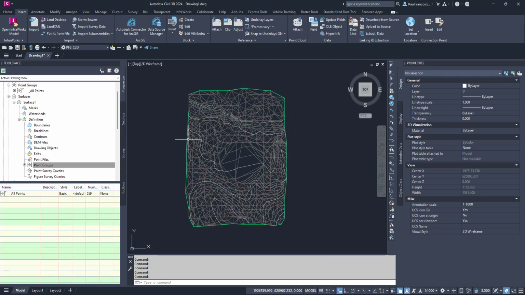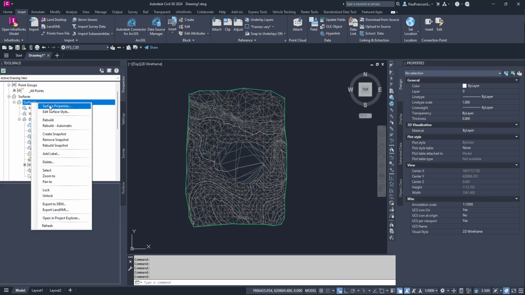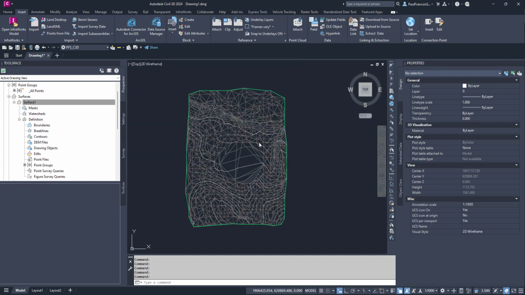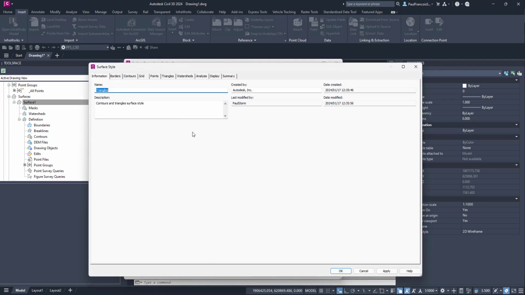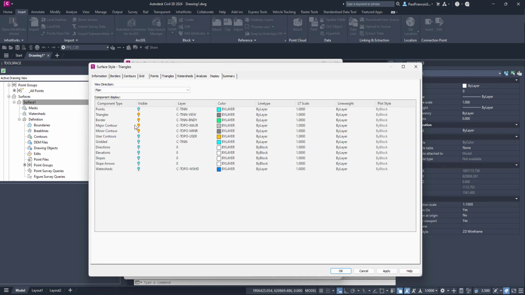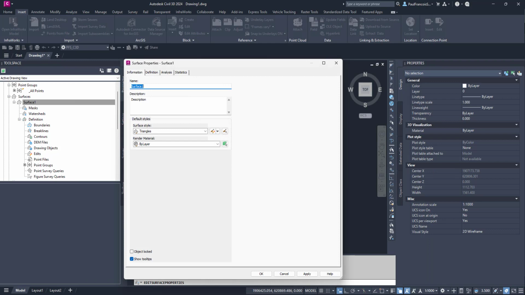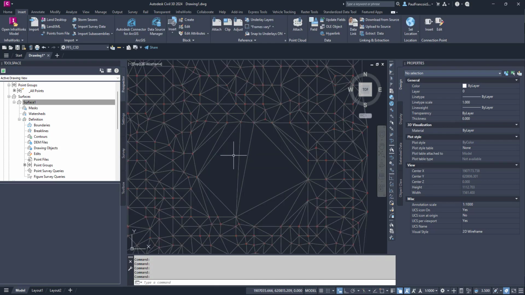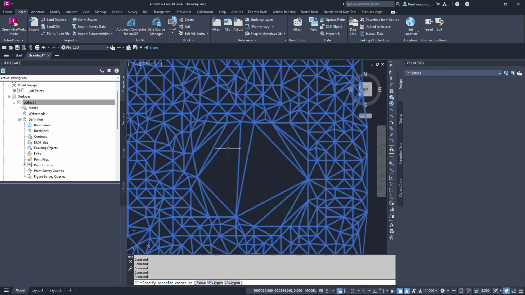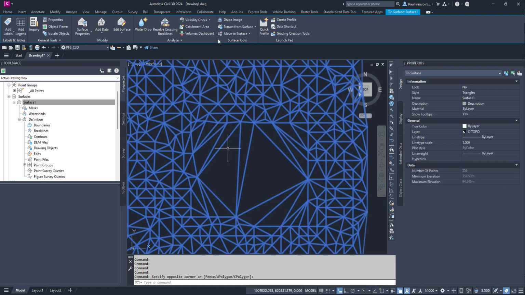That generates the surface. Just make sure the surface style. We forgot to edit that correctly. Let's just quickly edit that, and switch off the layers except for the triangles. And there we can see the points in the triangles, and let's delete that interior bit from the surface there.